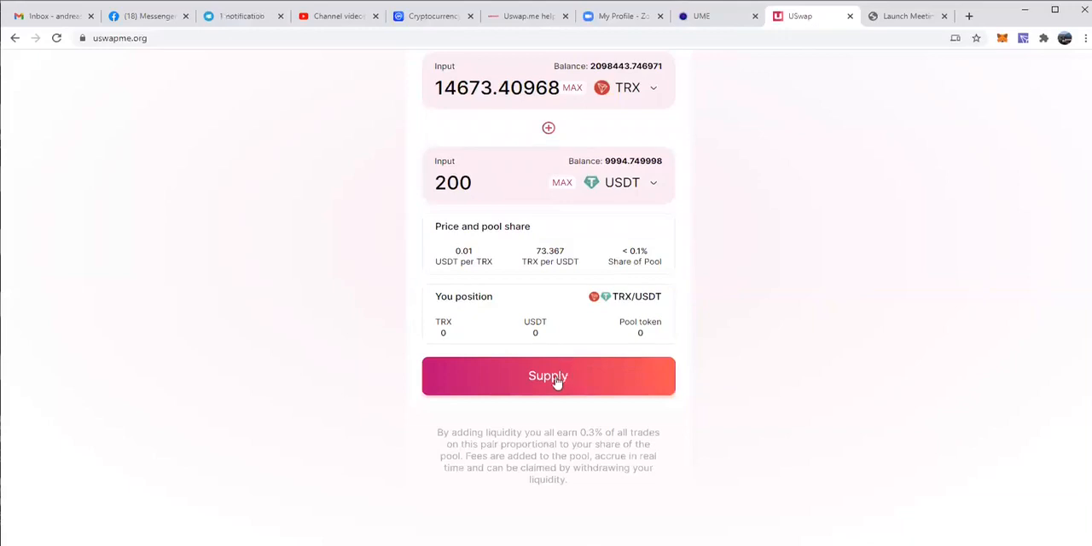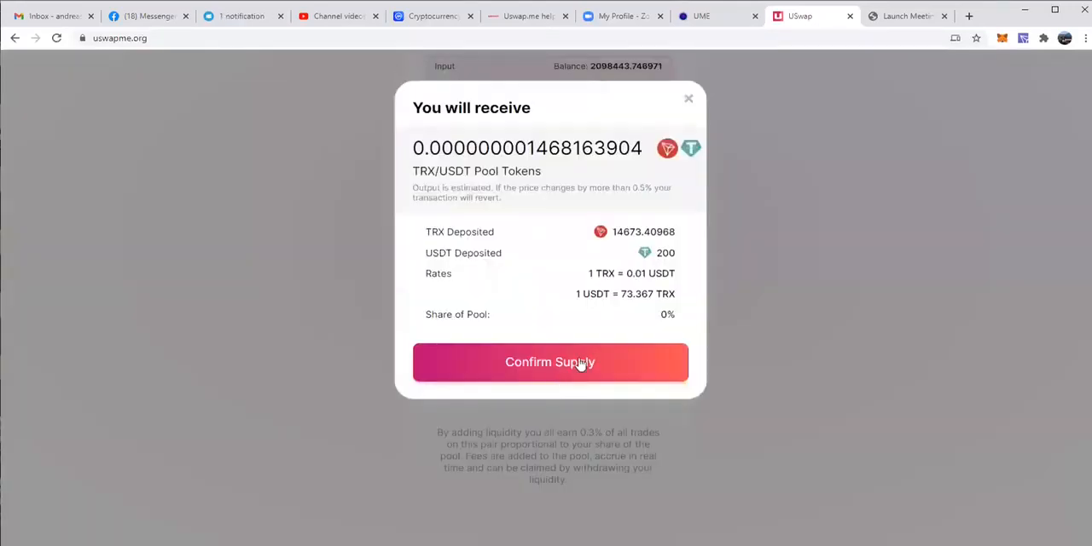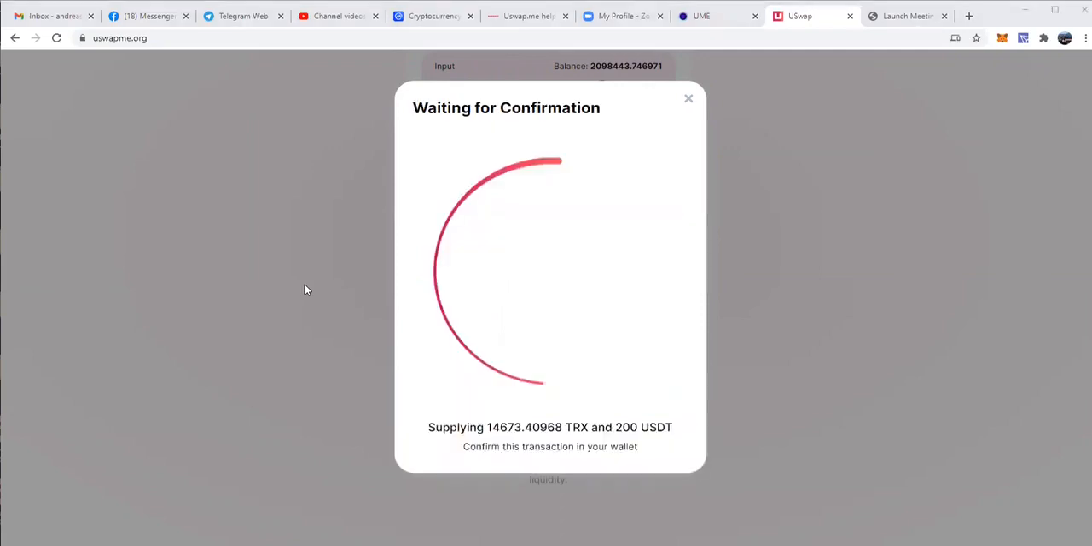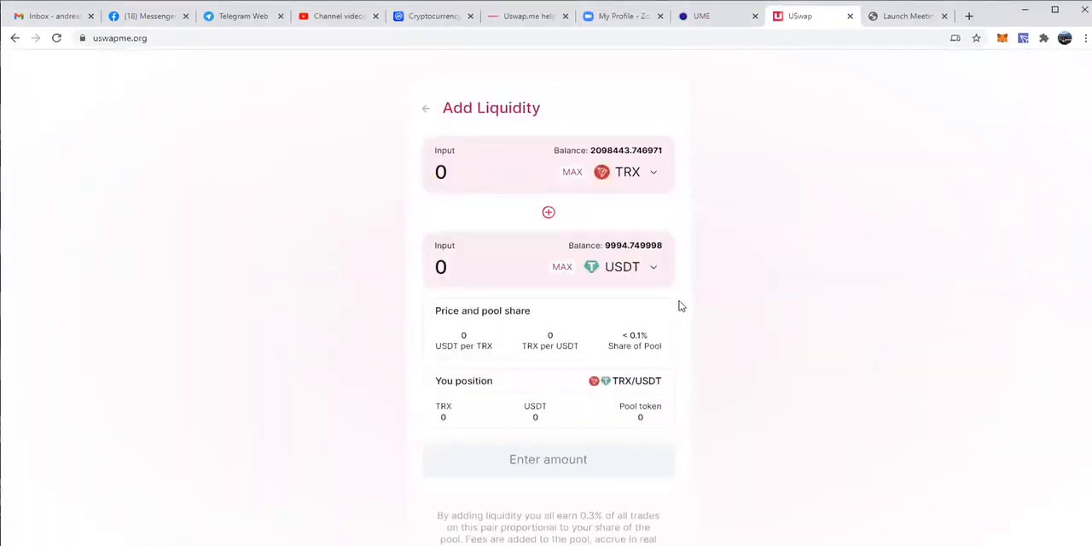Now, to supply, I confirm and click on supply. I confirm it. I will see here how many TRX USDT pool tokens I will receive. I confirm the supply, accept it in the wallet. Now, I have added liquidity to the USDT TRX pool. Now, what do I do with the pool tokens that I just received?